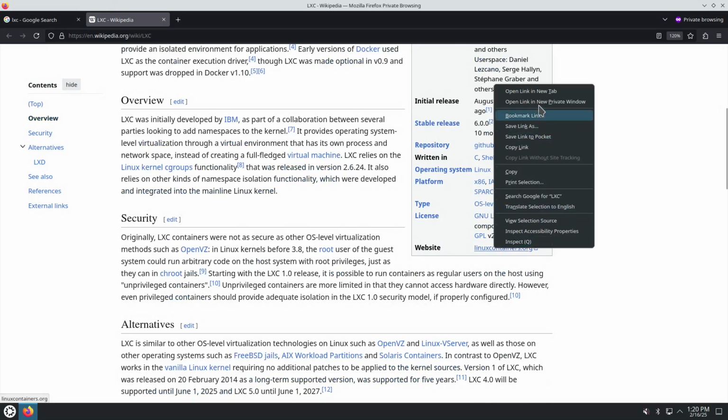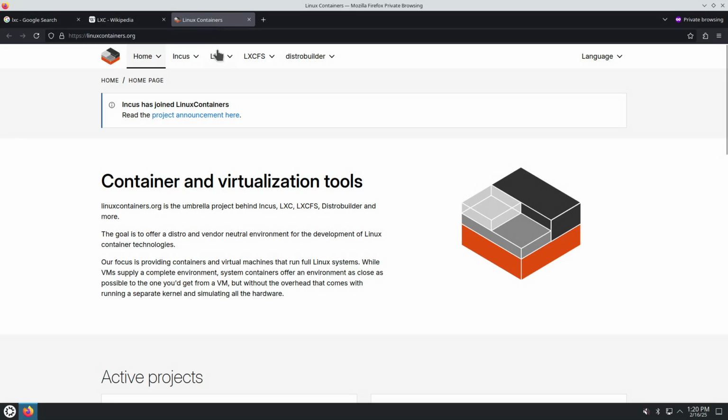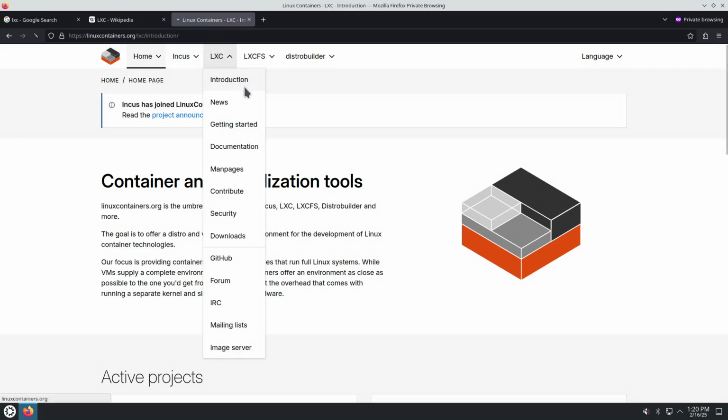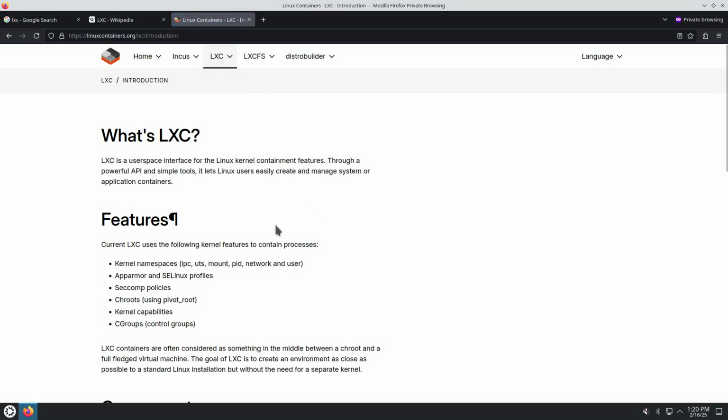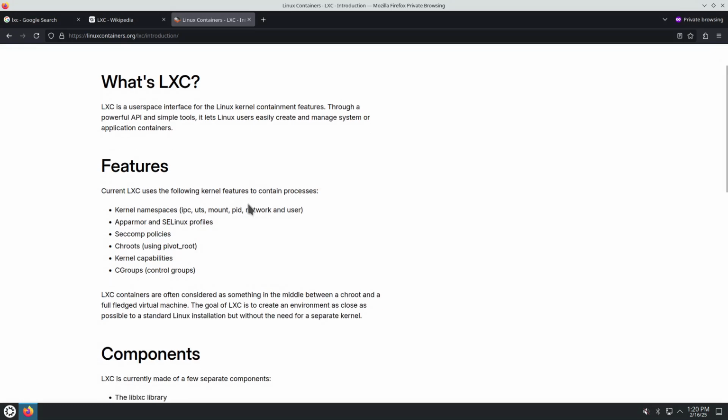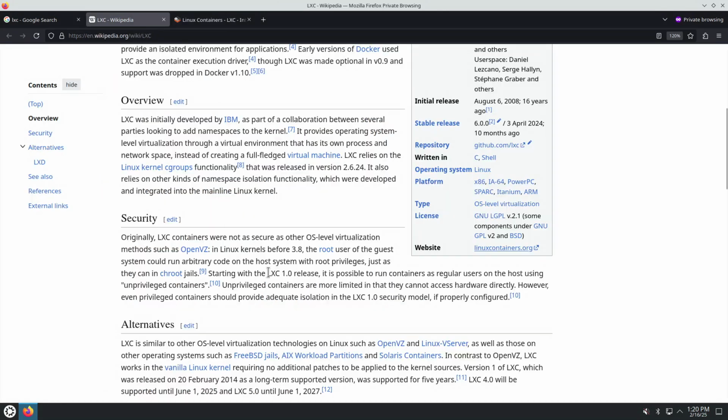The official website is linuxcontainers.org. Here in the top menu, there's the LXC element. Let's go to the introduction. We know what Docker is. Docker used to use LXC at its start, in the first versions.